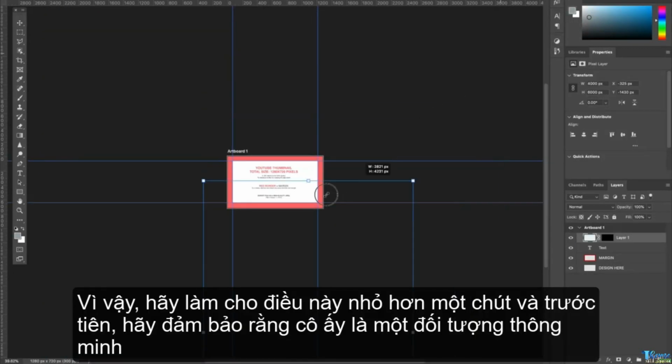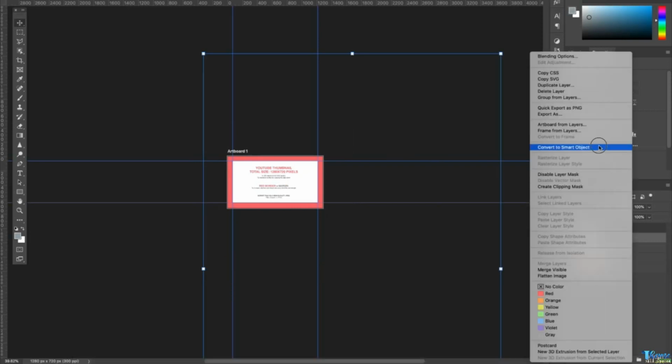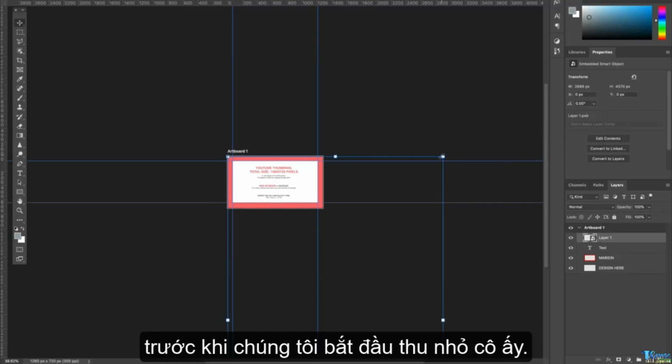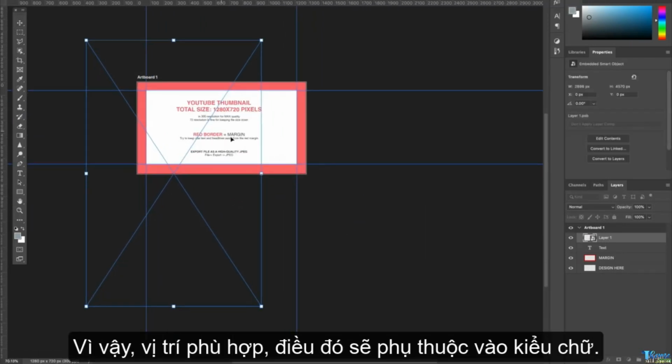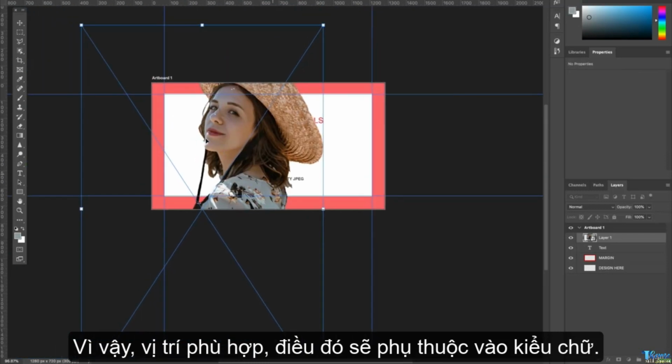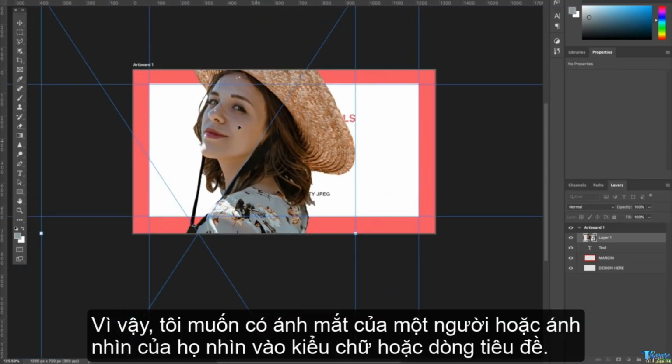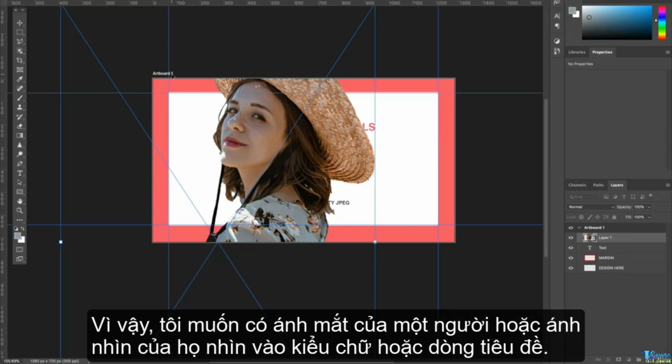She's gigantic, so let's make this a little bit smaller. And let's first, as always, make sure she is a smart object before we start to scale her down. Now we can scale her down and bring her in. So the right placement, that's going to depend on the typography. So I like to have a person's gaze or their look to look at the typography or headline.